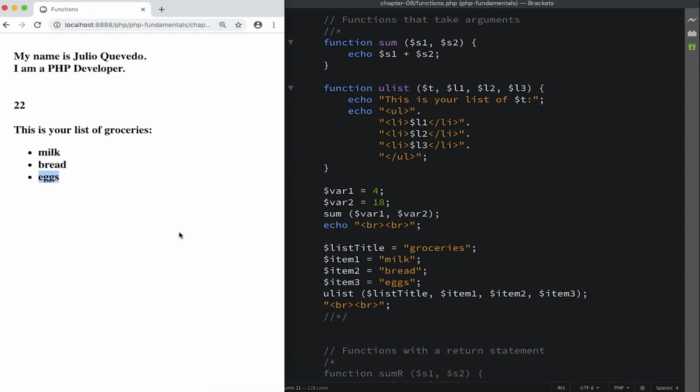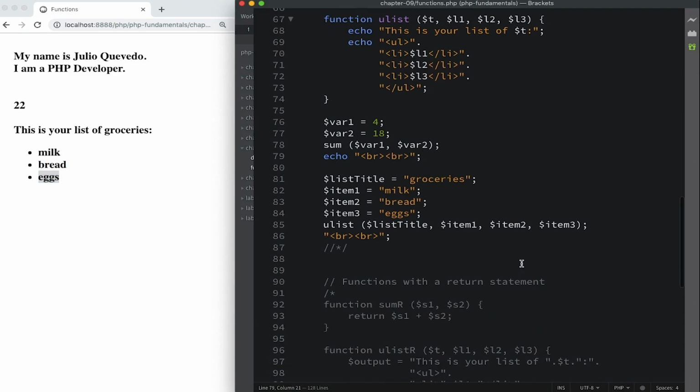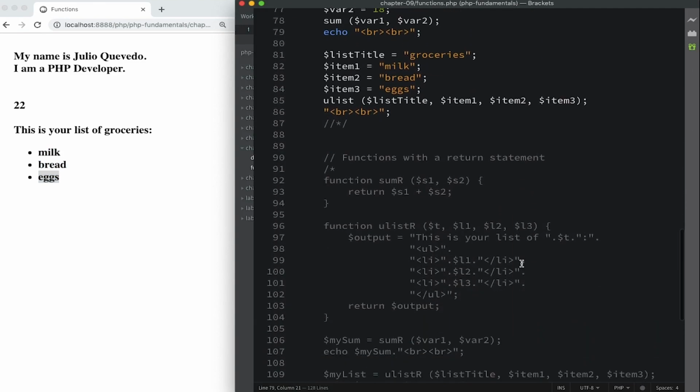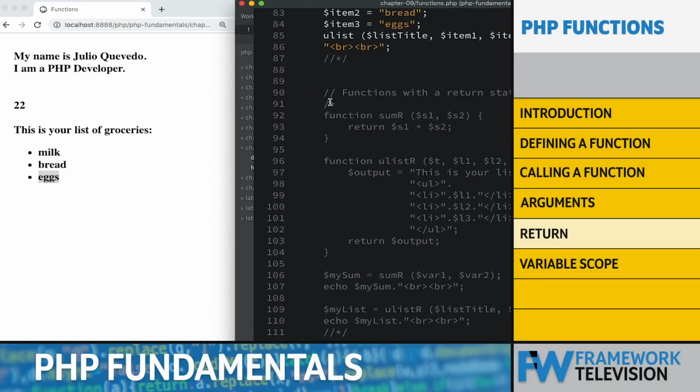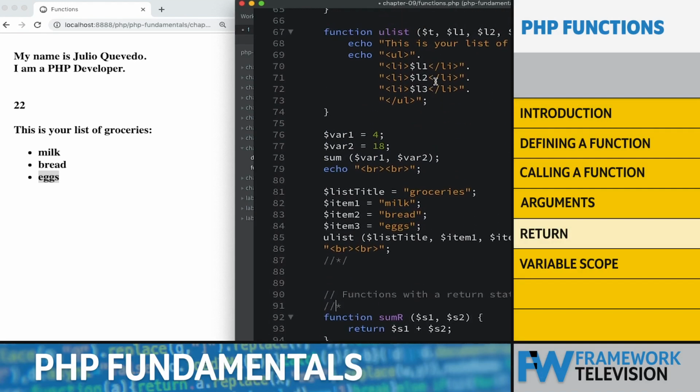All right, let's take a look at functions with a return statement. Let's comment this out first.